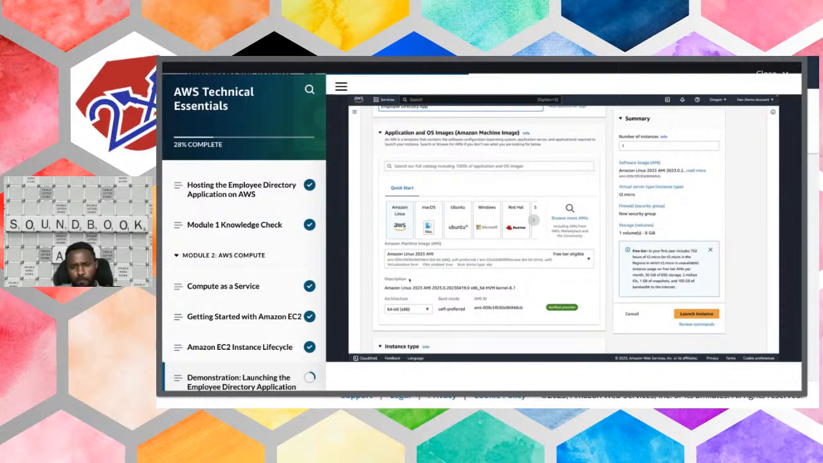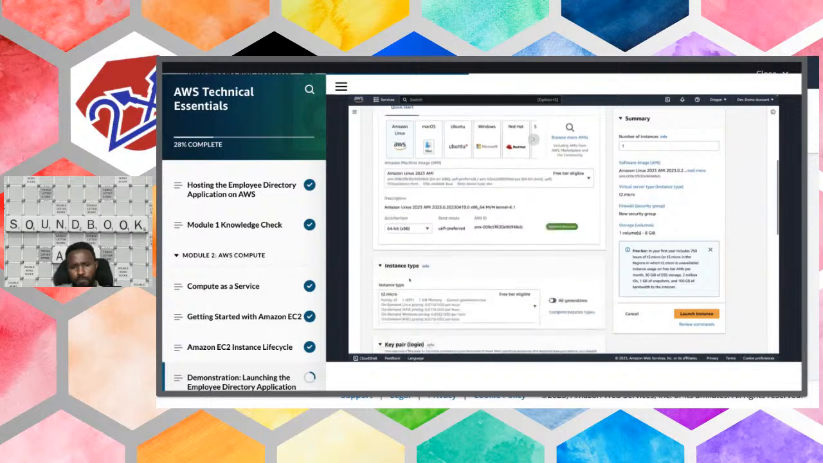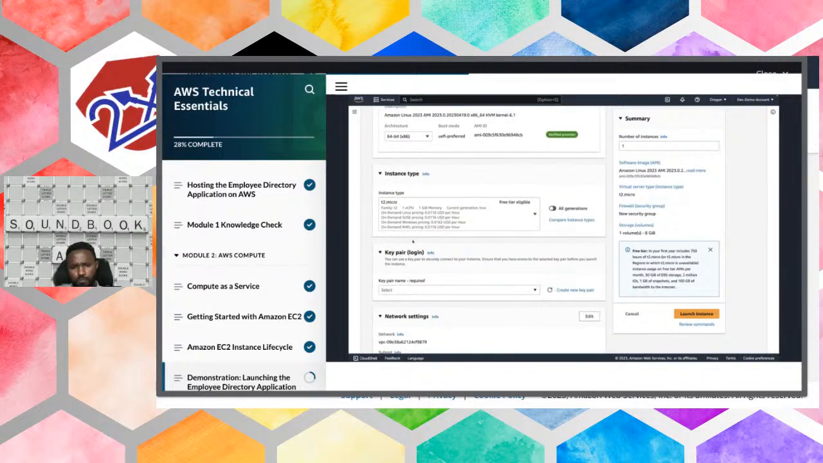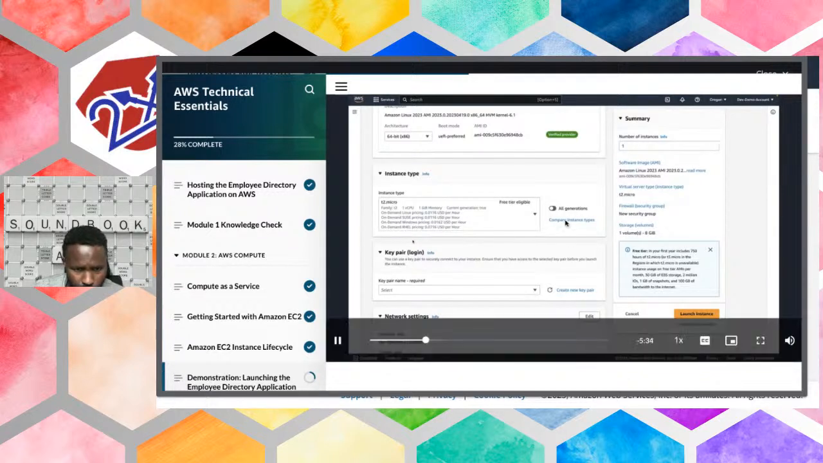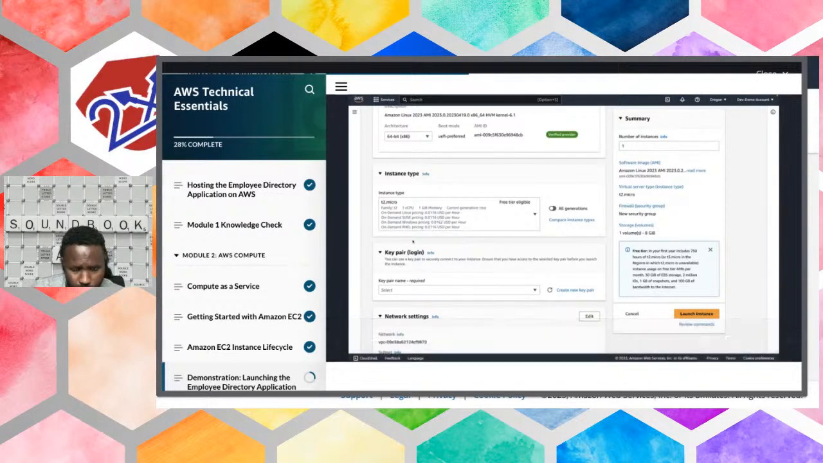So leaving the Amazon Linux 2023 AMI selected, I'm going to scroll down and then we can select our instance type. The instance type will determine how much CPU, how much memory, what types of hardware is available to you on this instance. Some instances come with a GPU, for example. In this case, we're going to use the free tier eligible EC2 instance type, T2 Micro, which is the default that's selected. So we'll leave that the way it is.